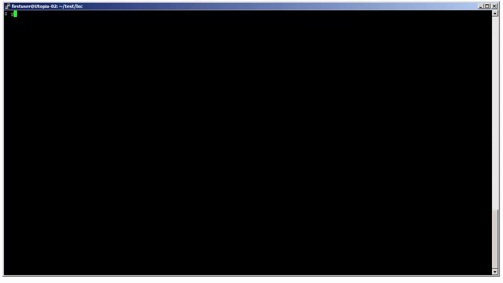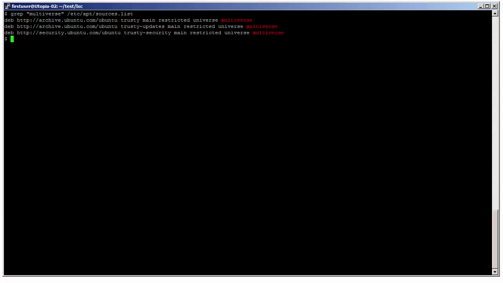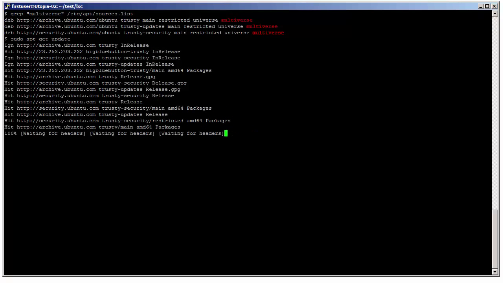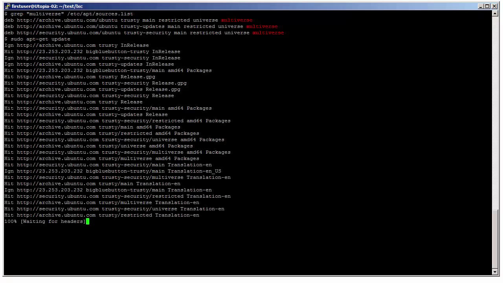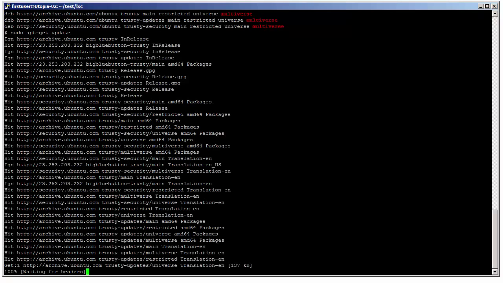First, we'll make sure we have the multiverse installed as one of the available repositories for updating the server. Okay, it looks good. It's here in the sources list. If it's not, the instructions show you how to add it. We're going to do an update. This will get the latest packages, including from the multiverse.